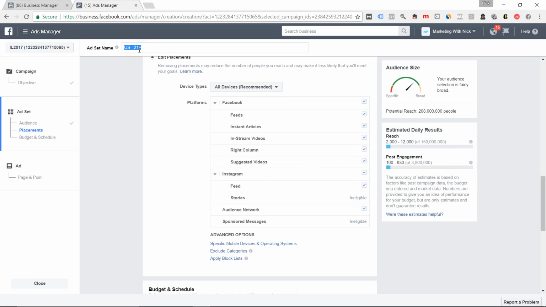Like I would come up here and make, if I had different ones, my Facebook ad set, and then I'd create a new ad set and call it my Instagram, and then I'd create a new ad set and call it my audience network. And I will show you how to duplicate ad sets and create multiple ad sets in the future under one campaign.